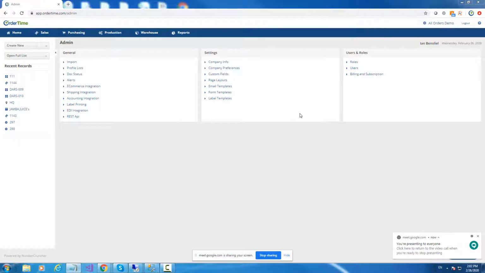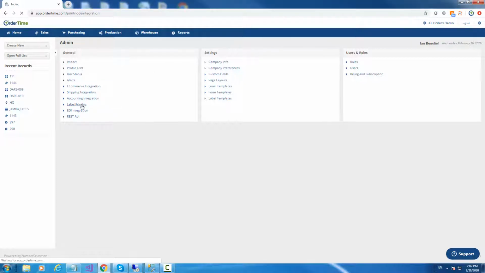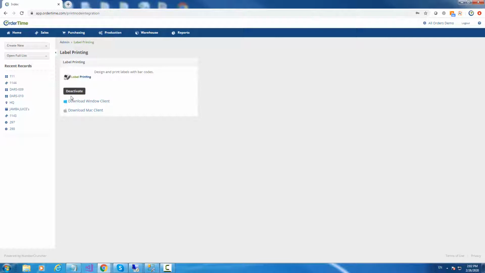So the first thing, if you haven't enabled label printing, is to go to the admin. Actually, the master admin has to do this step, and go and click on label printing, and then you'll see here to activate it. You'll put in your Ordertime username and password, and that will activate it.